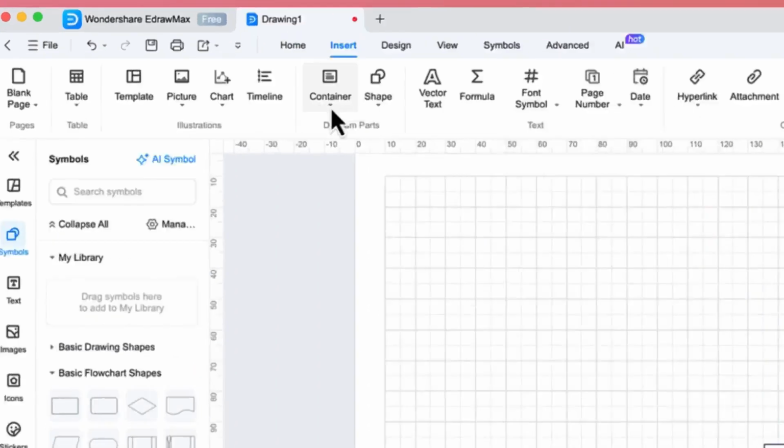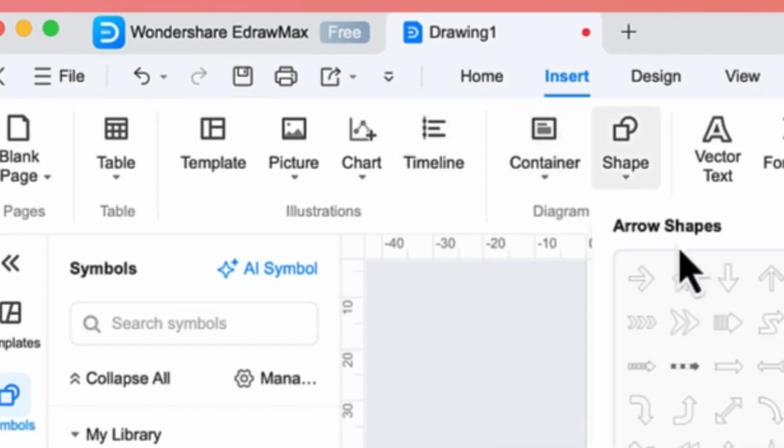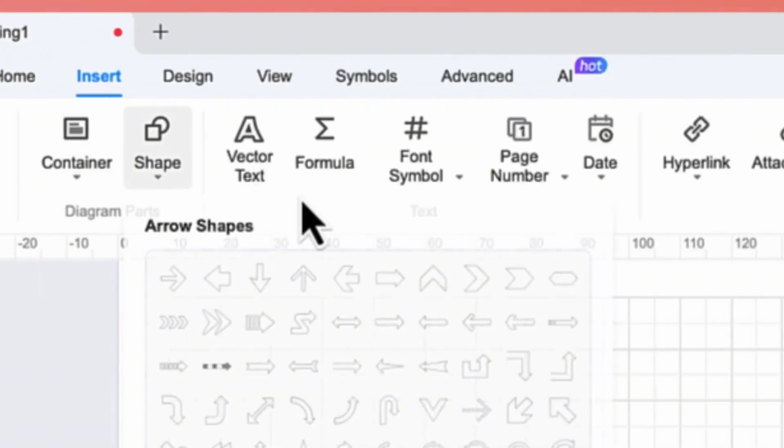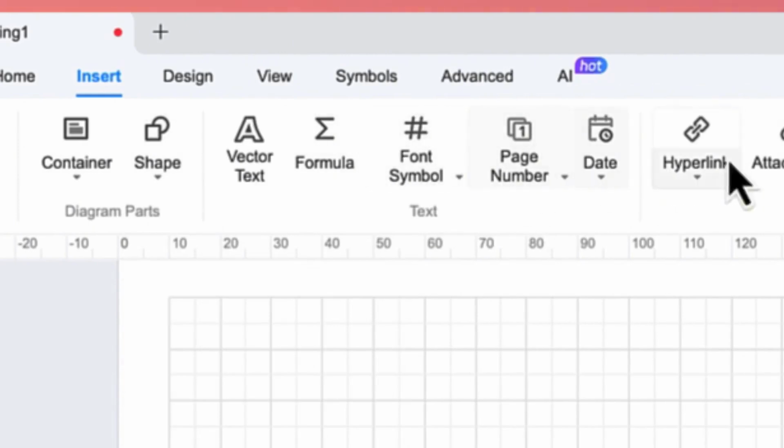And you have different kinds of container charts, shapes of different types. You can bring in any shapes of your choice, vector text, formulas, and so on. Different kinds of features here.